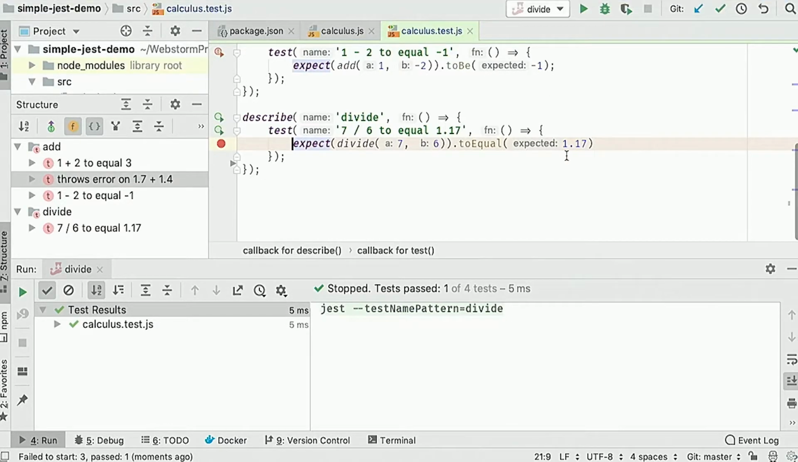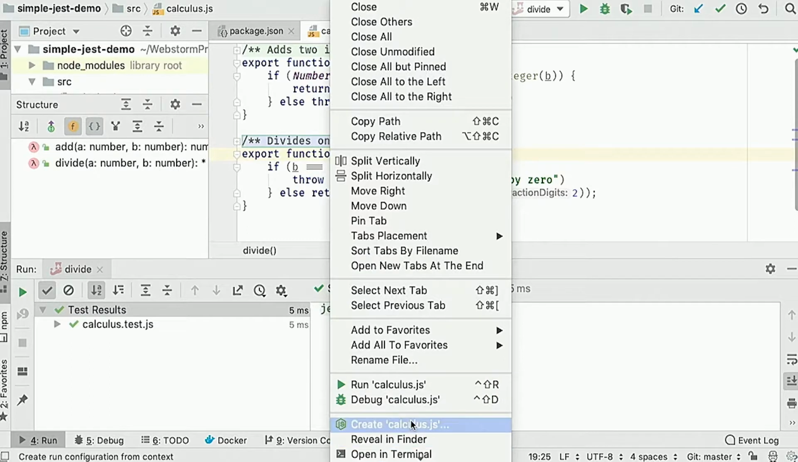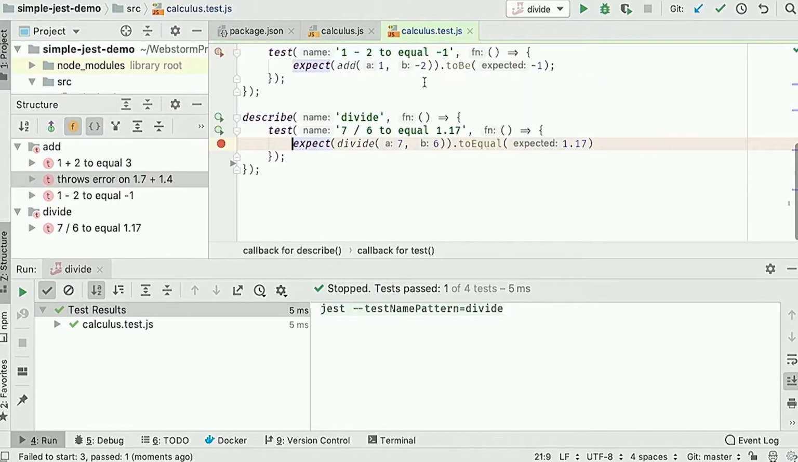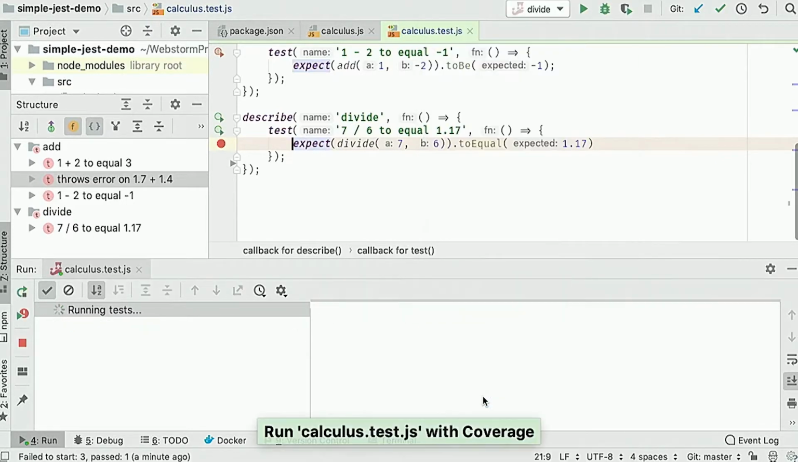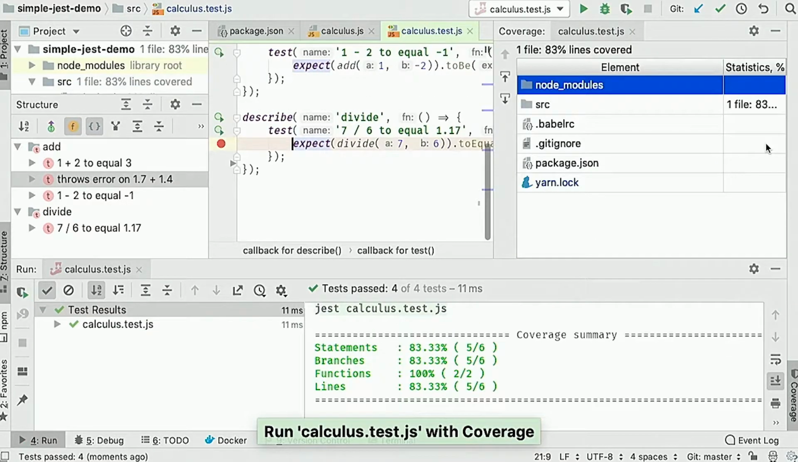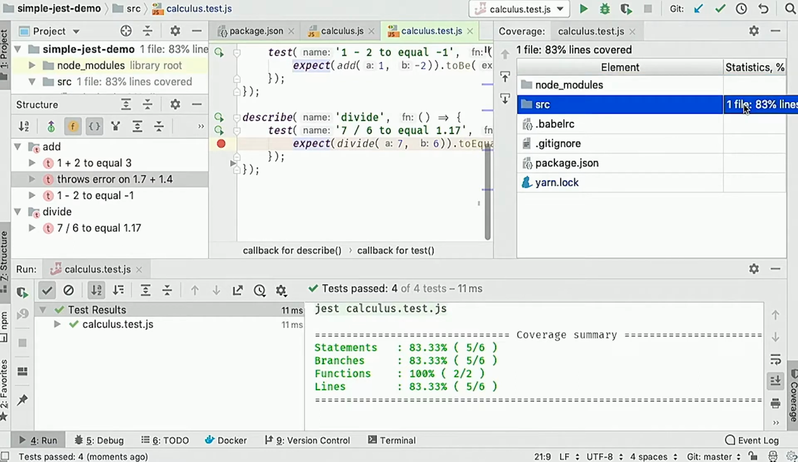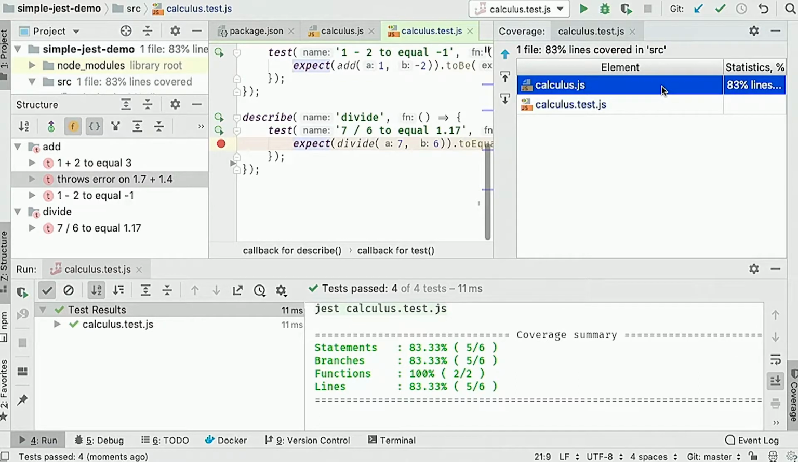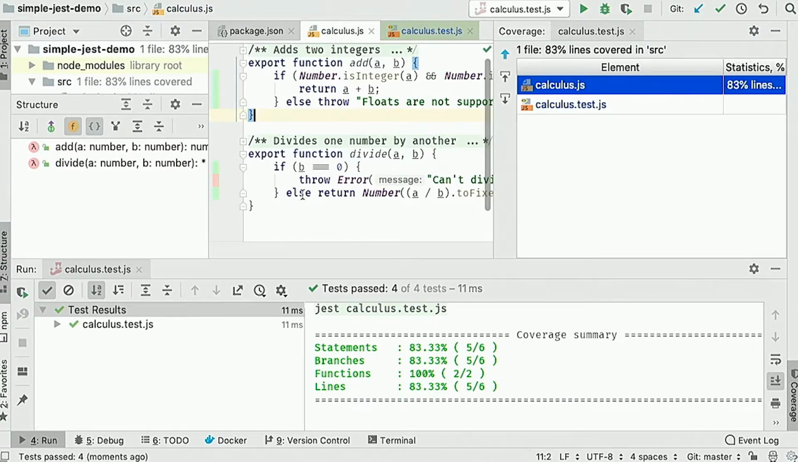Another feature that I've mentioned that is available in Jest is the code coverage report. With the code coverage report, we can see what lines in the source code were covered by tests. So for that, all we do is start our tests with coverage. We pass the coverage option to Jest CLI, and here we see a report that only 83% of lines were covered in our source file, and this line wasn't covered.